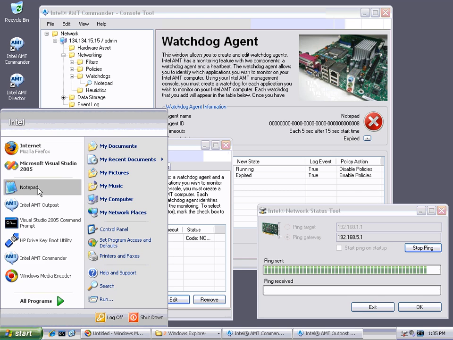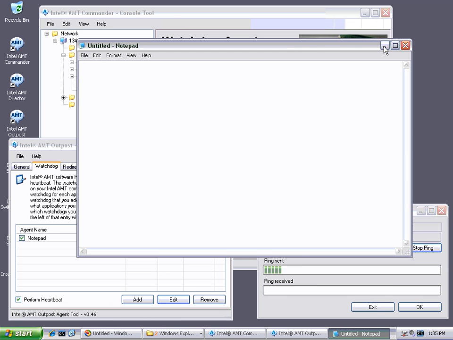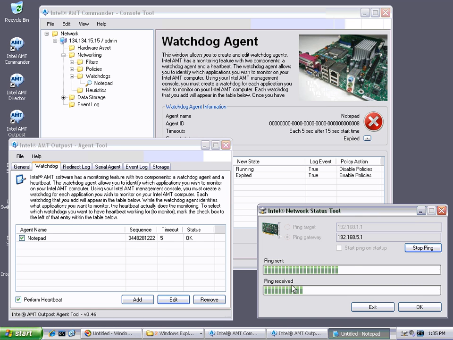And if I go ahead and run Notepad again, you'll see that the ping is started again, and it all changed. So what I've done here is I've basically told Outpost to only ping conditional on this application running, and so it kind of gives me a more real-life example of what's going on.